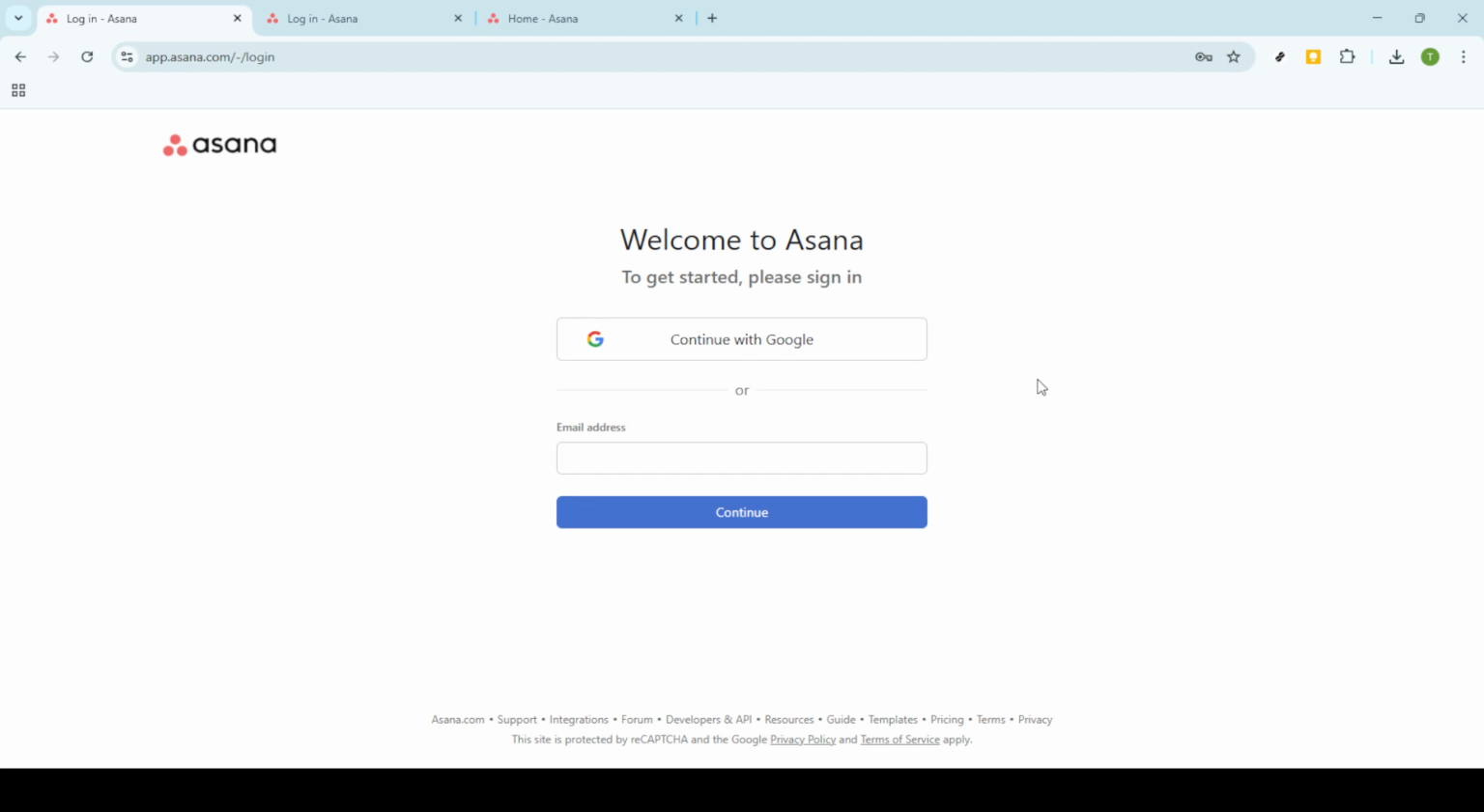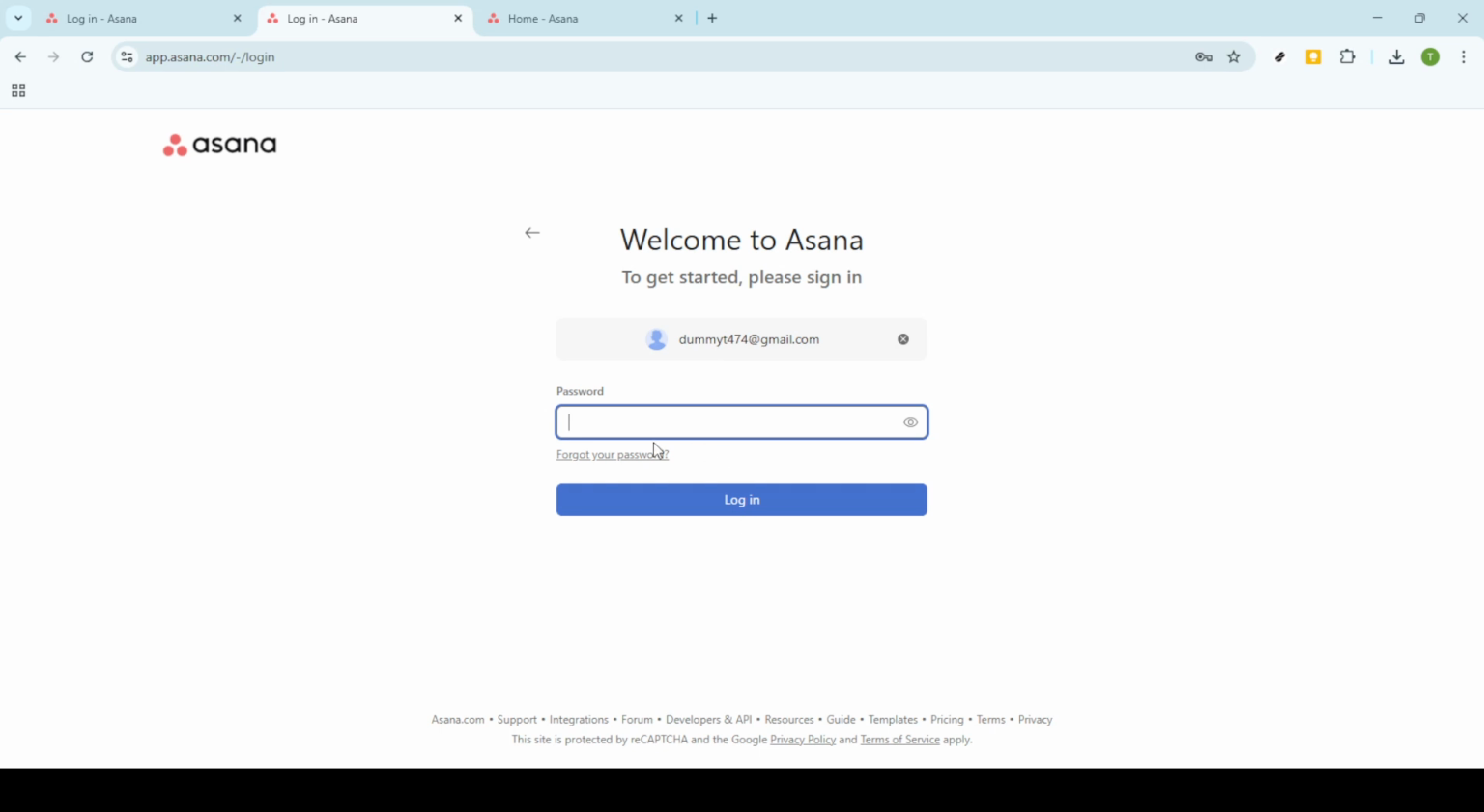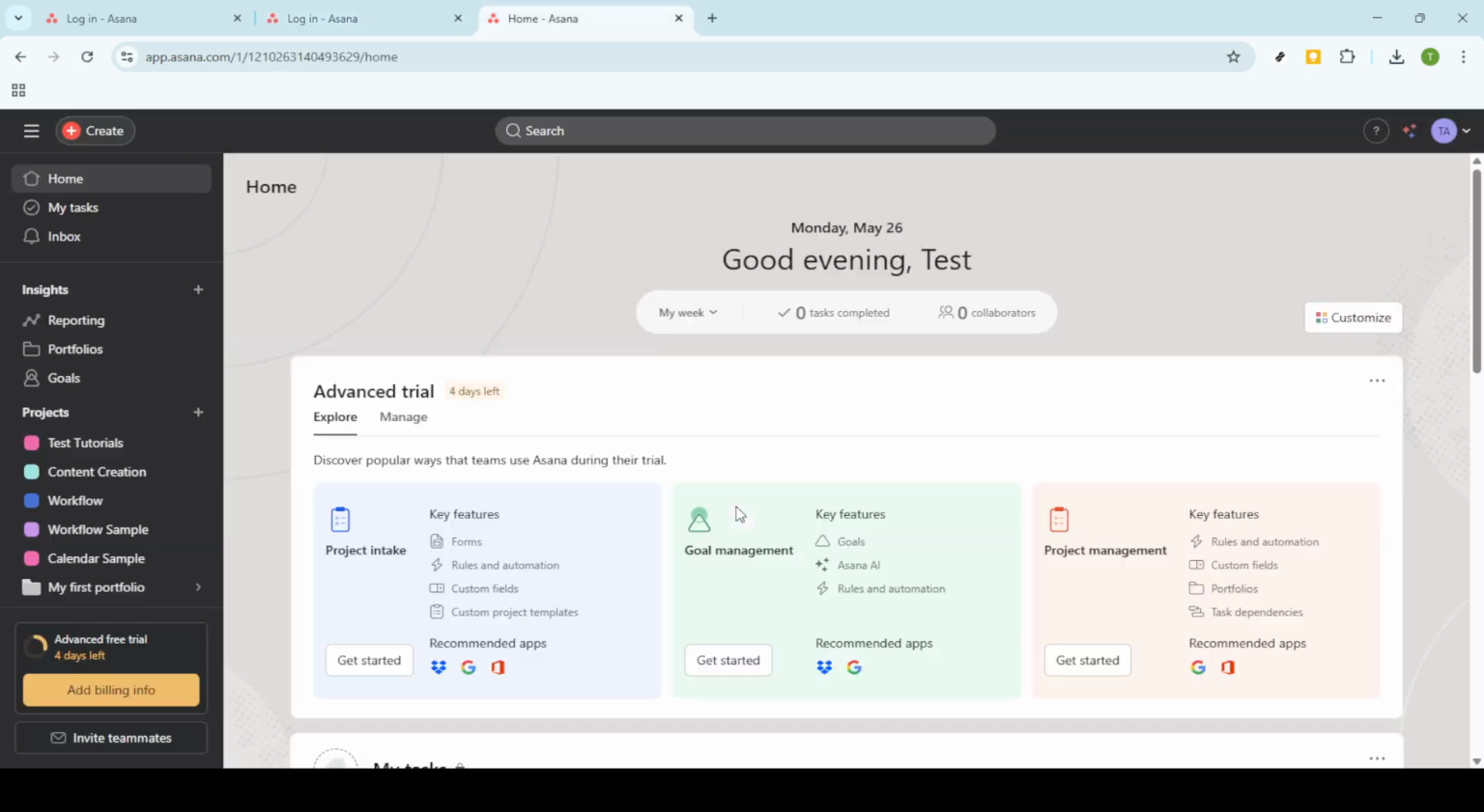First, you'll need to log into your Asana account. Head over to the Asana website and enter your email address. After typing in your email, click on the continue button. Next, you'll be prompted to enter your password, type it in and then click on login. Once you're logged in and on your Asana homepage, you're ready to move on.